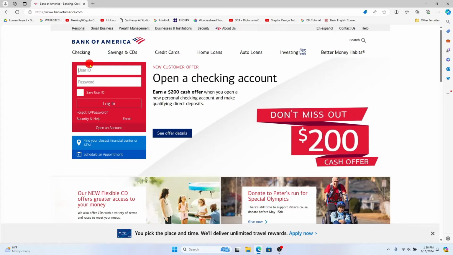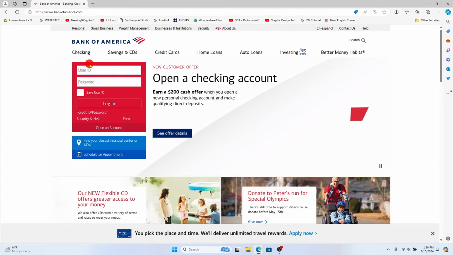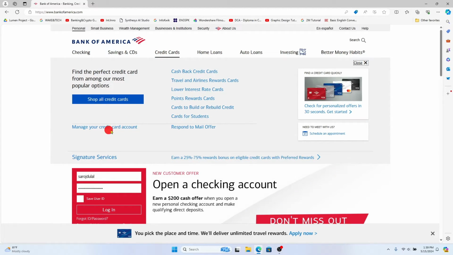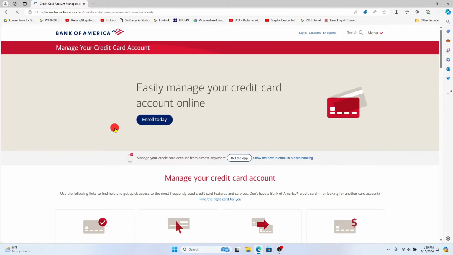Now right at the home page, you will see the login portal from which you can log in to your account. Just type in your user ID that you have set up while creating your account within the user ID box and then enter your account password underneath within the password section. Then click on the login button, and once you're logged in, you can click on credit cards and then click on manage your credit card account, from which you will find the option to cancel your credit card.